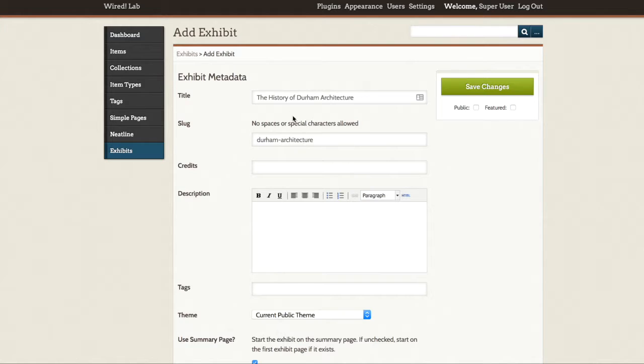Under credits, I will list myself as the author. Make sure that you list all names if you are working in a student group. And then a description is the space where you will actually provide introductory text about your exhibit.